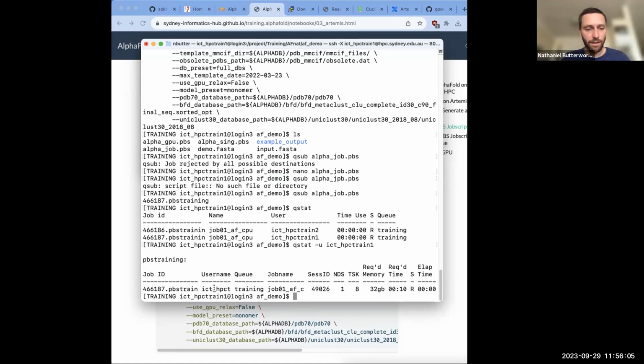And I can see, yeah, we've got this job. It's in the training queue. So yours might be in the normal or the short or something else. It's got the name of my job, how many nodes and CPUs and RAM I asked for. And it says the status here is running. So the status might be queued or held or something like that, and how long it's been running for.